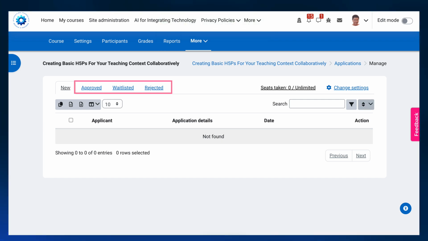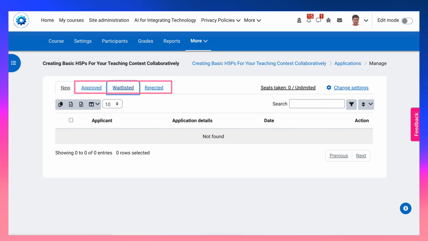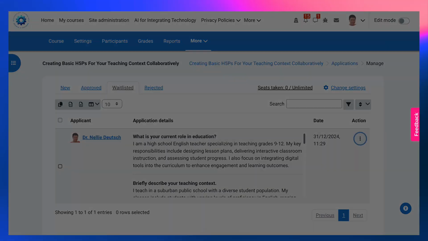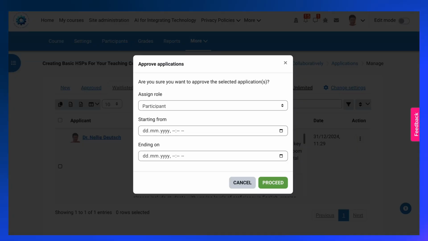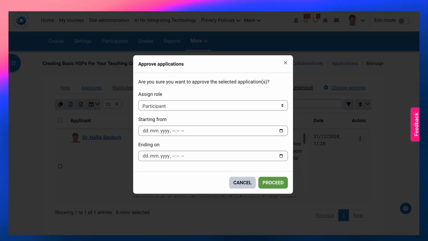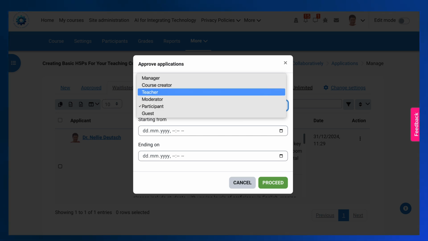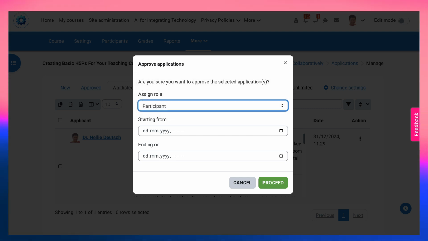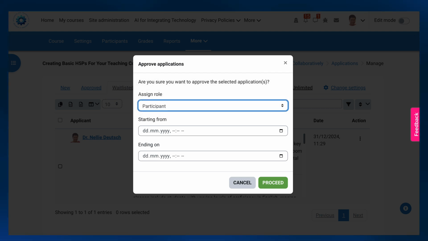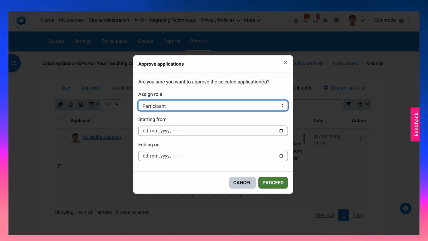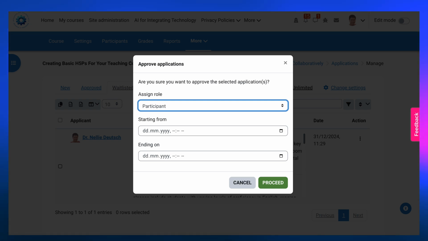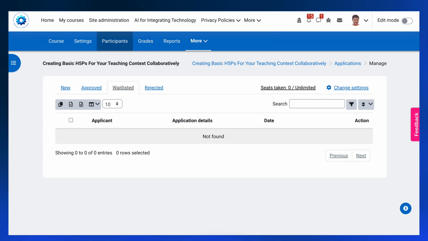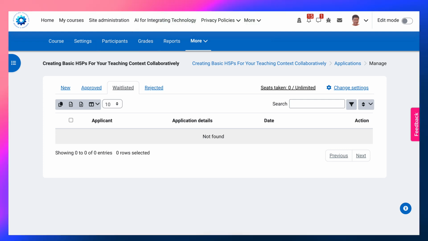Now, if you want to change things, you go into the waitlisted, notice here at the top, approved, waitlisted, rejected, and then you can add approve. If you add approve, notice you'll get this pop-up. The assigned role, it's not a teacher or a manager, it's a participant. So you add that. And then you also have the option of adding starting from and so on. So I'm going to proceed. And then the applicant will be available in the participants list.